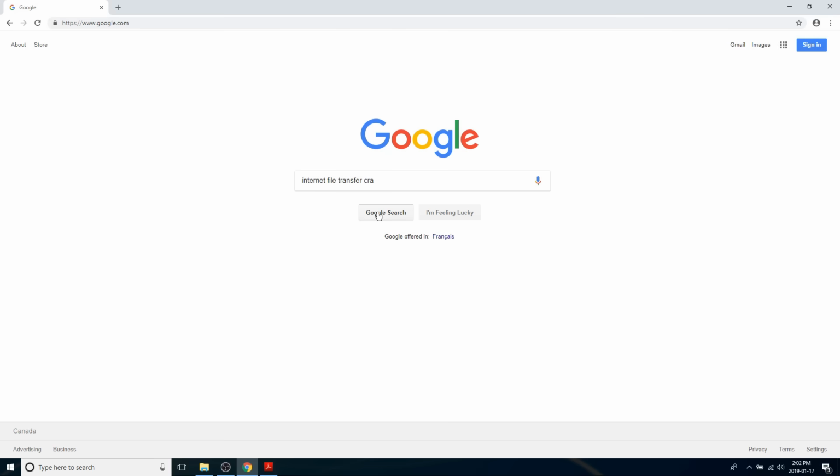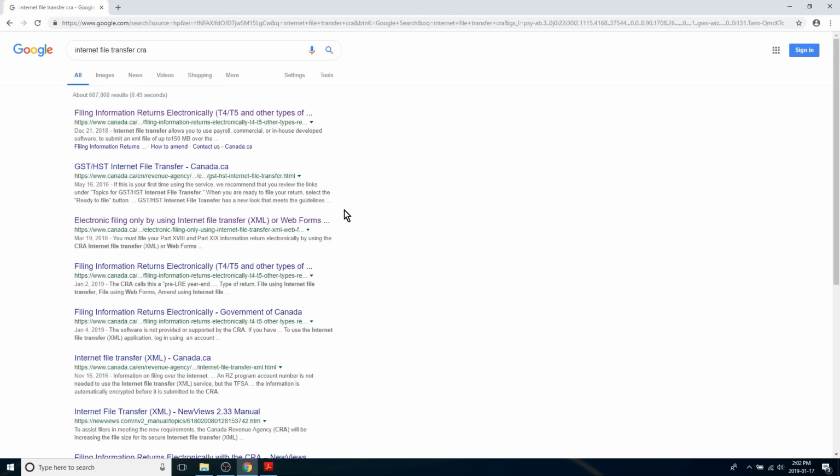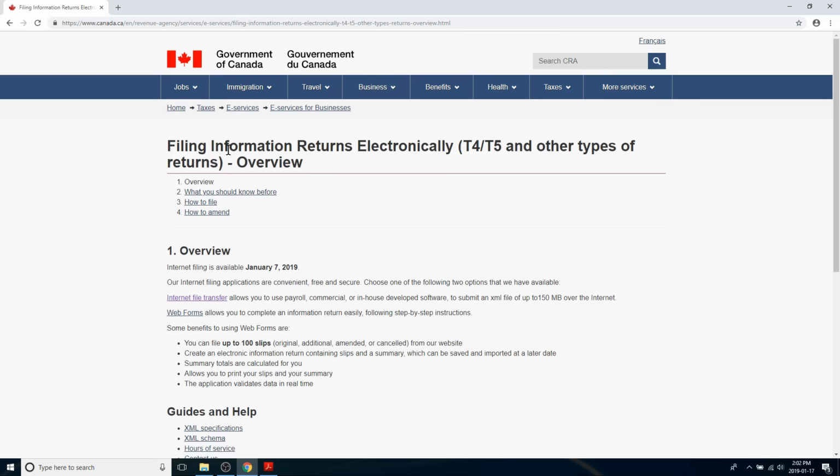For filing larger numbers of tax slips, the last method I want to show you is internet file transfer. There's no limit to the amount of tax slips you can submit with this method, but you will need tax preparation software to create a file in the required XML format.